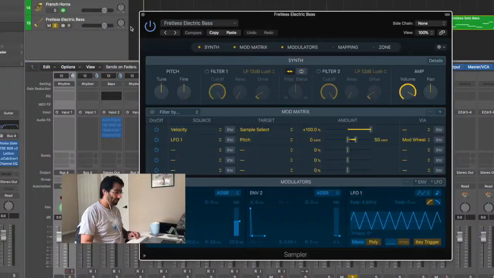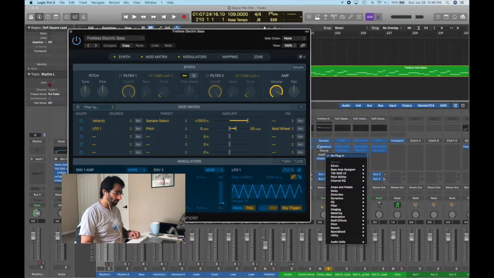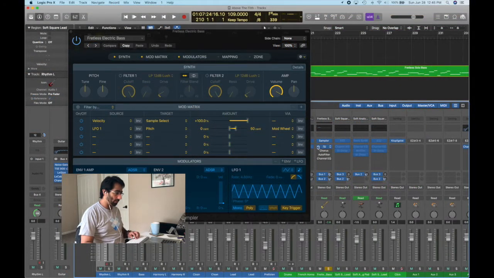Okay, so let's just take a quick look at this bass instrument. So as you can see, here's the sampler. This is all Logic stock, Fretless Electric Bass. And let's just take a listen again. I'll turn off the chorus effect. And let's just turn off all the effects actually, except for the sampler. There's a compressor on there too.